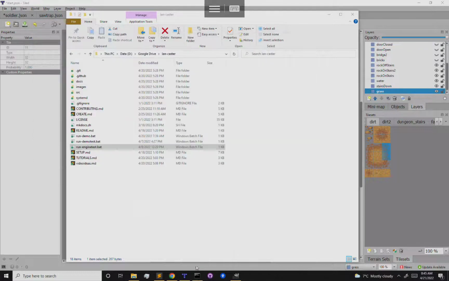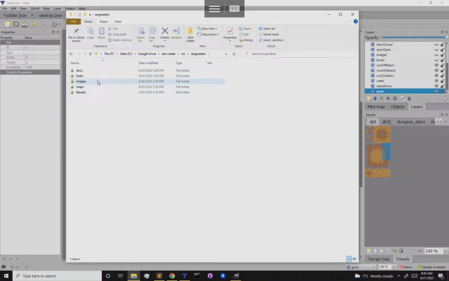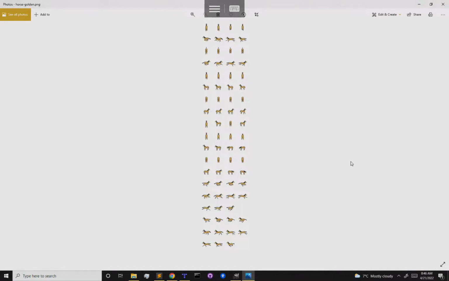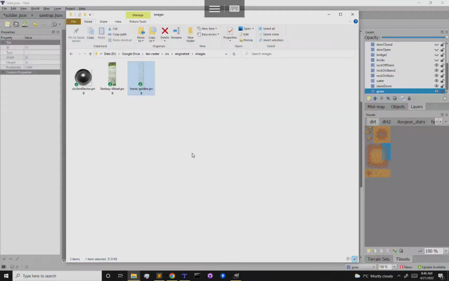If you want to see where that lives, it is under source, under engine test, and under tile sets, you're going to see a golden horse.json, and under images, you will see a golden horse PNG that has all the components of the animated horse. And again, I'm not using all of them in that particular demonstration, but there's lots of horse options there.